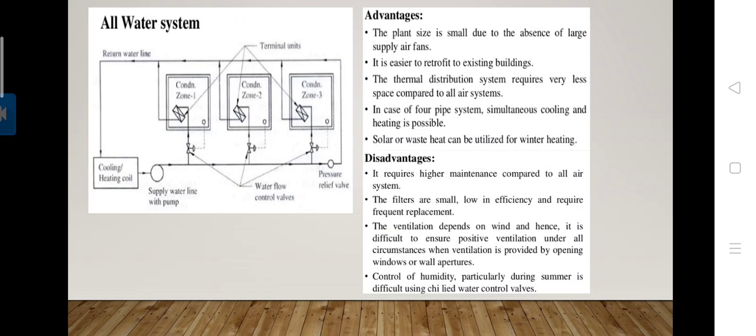The advantage of this system is that the plant size is small due to the absence of large supply air fans. Air fans are absent, and it is easier to retrofit to an existing building. The thermal distribution system requires very little space compared to all air systems. Solar or waste heat can also be utilized for winter heating. There are also some disadvantages: the filters are small and require higher maintenance compared to the air system.